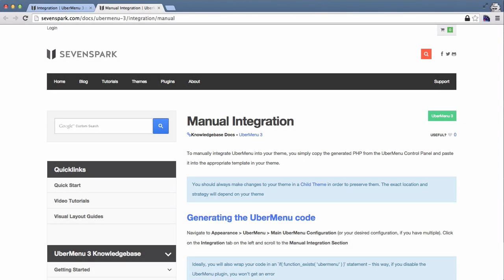So this video is intended to be a streamlined run-through of using manual integration to add UberMenu to your site. For a more thorough and detailed walkthrough, please refer to the other video, which will walk you through 3 different examples of using manual integration and a variety of nuances to get that set up.